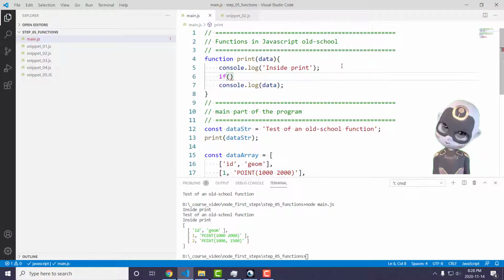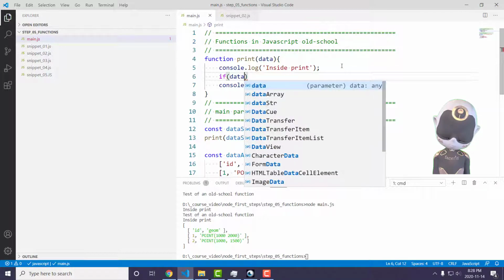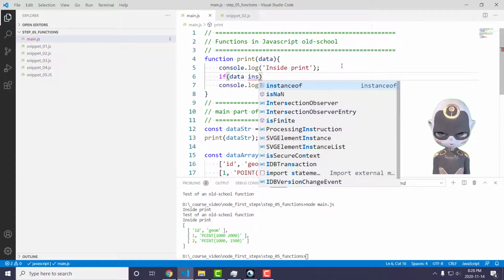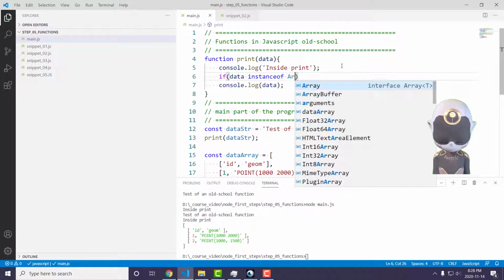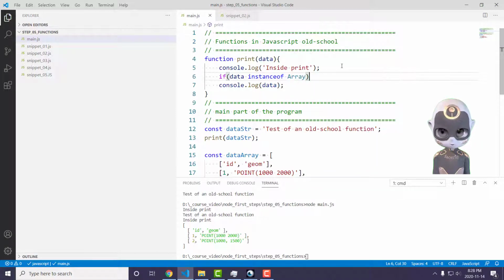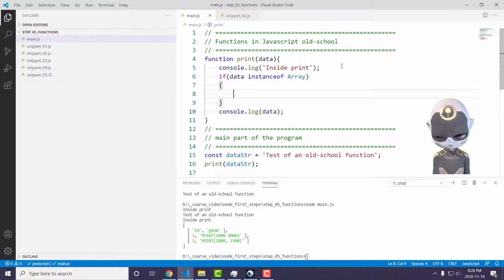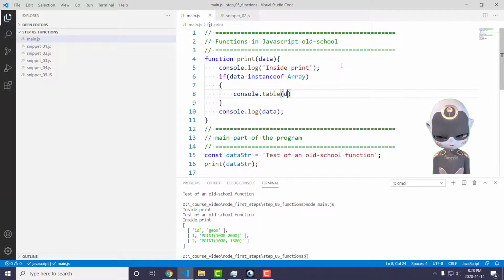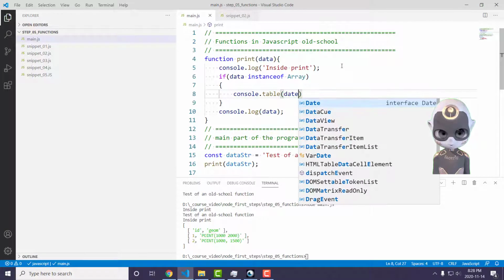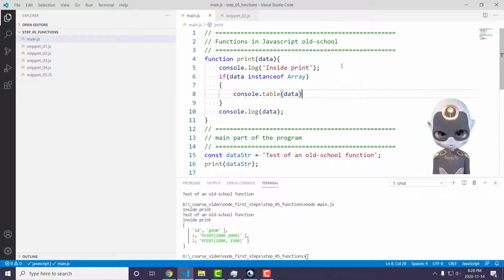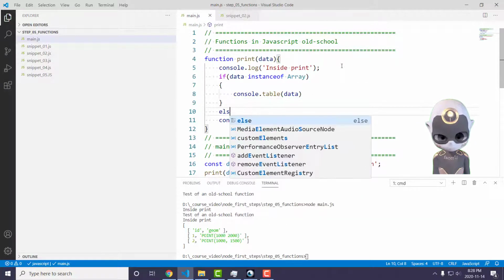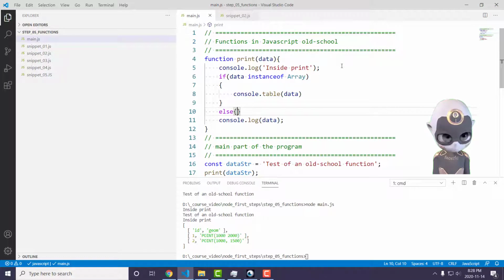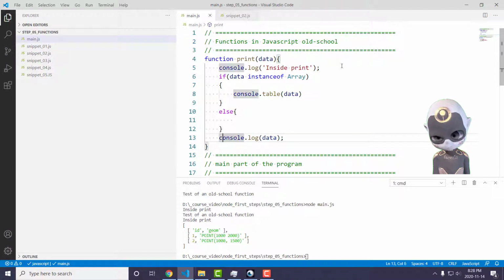So I'll go, if data is an instance of an array, don't use the regular console.log, use the console.table data. Otherwise, else, do the regular one. And then I just need to move this line up here.